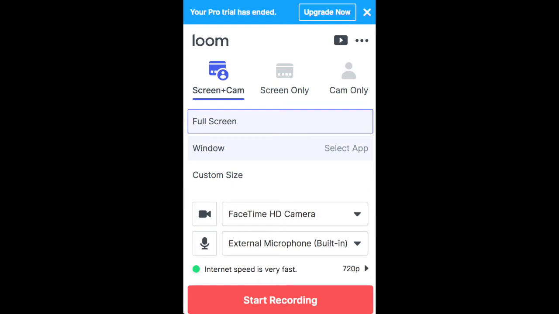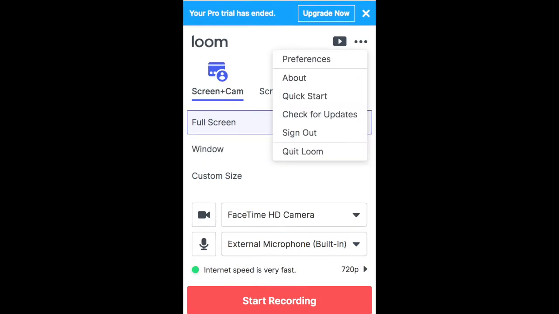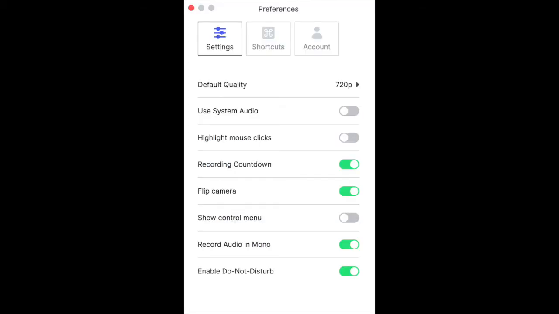You see that on my MacBook, it's using my FaceTime HD camera, an external microphone that's built in, and I've set it to 720p for quality size for the recording. Up at the top, the triple dots underneath the X on the blue bar allows me to get to preferences. I set the default quality to 720p. Since I'm uploading it to YouTube, it doesn't need to be high quality.